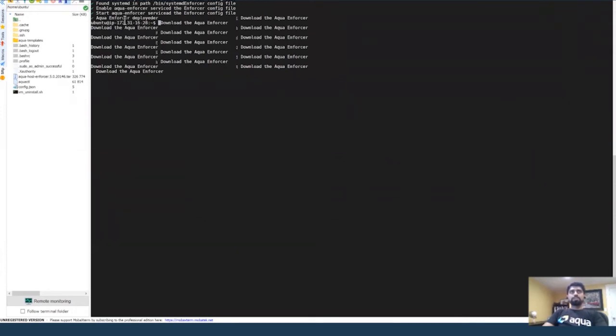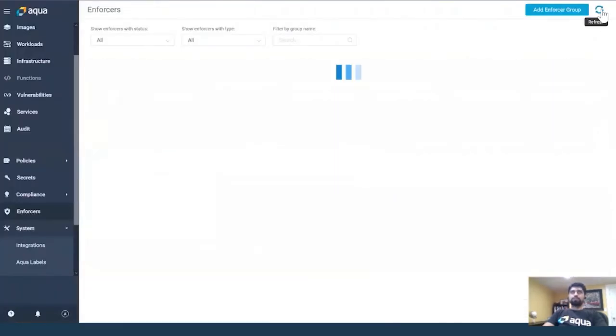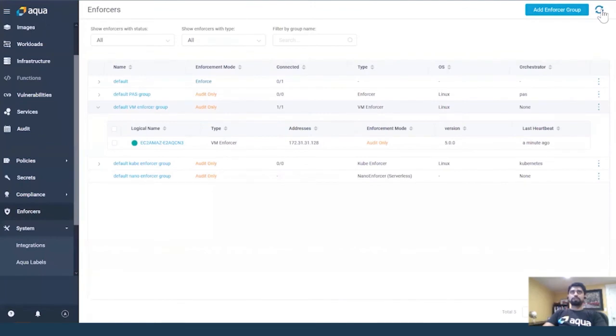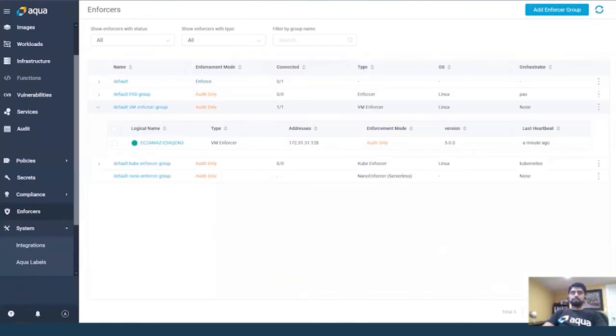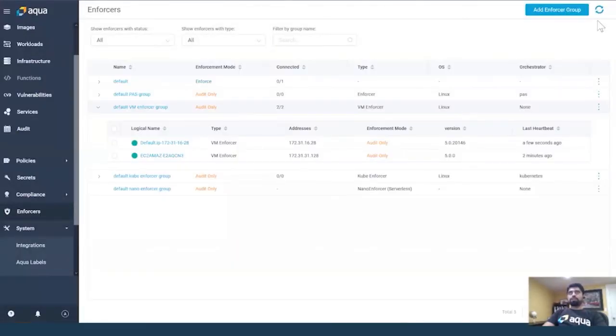So as you can see now, the Aqua Enforcer deployment has completed. Let's go to the console. And give it a few seconds. And it has shown up. So this is the new VM Enforcer that we deployed.